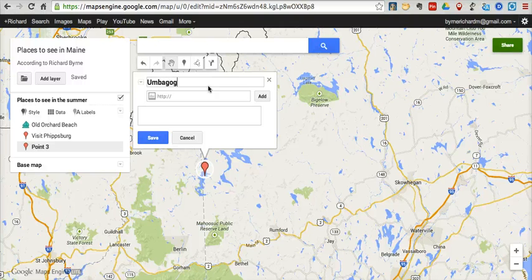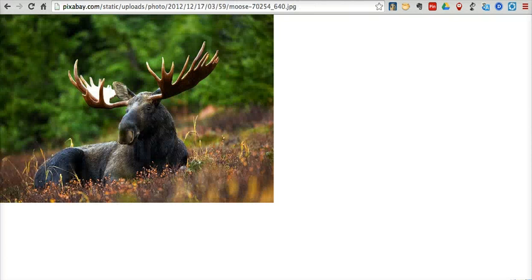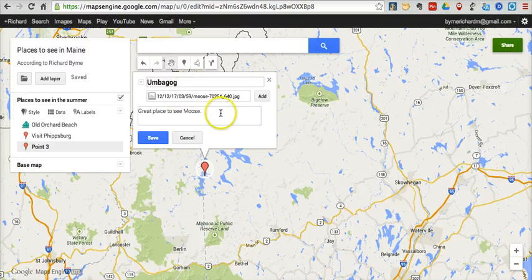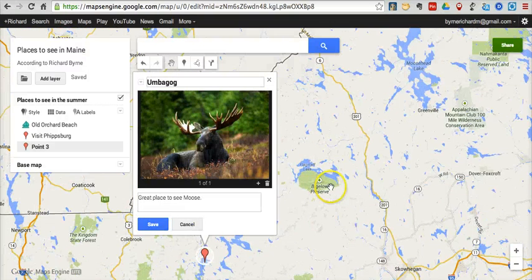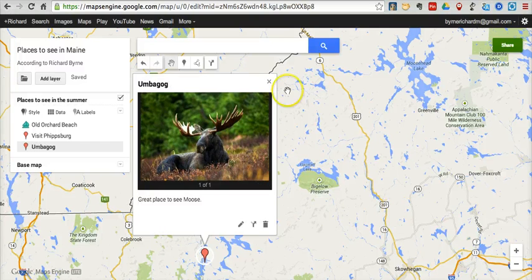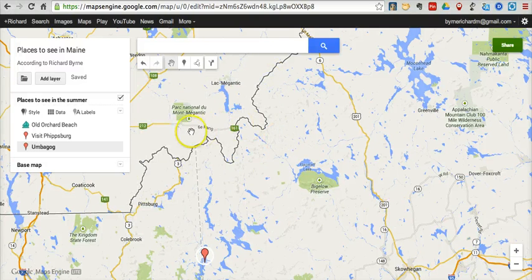Umbagog. And it's a great place to see moose. And I do have a picture of a moose, so I'll copy and paste the link, and then put it in place and add it. Let's save that. Okay. So we've made one layer.